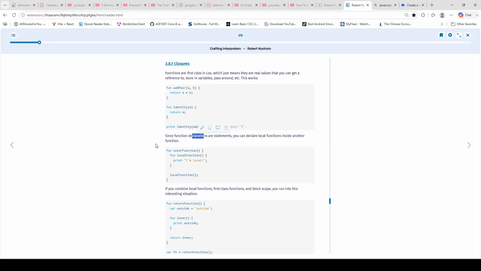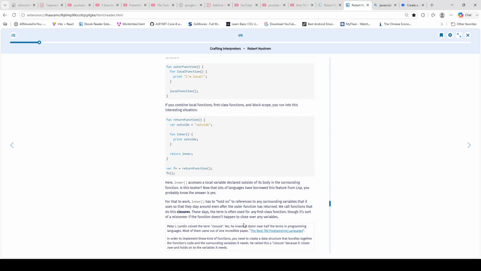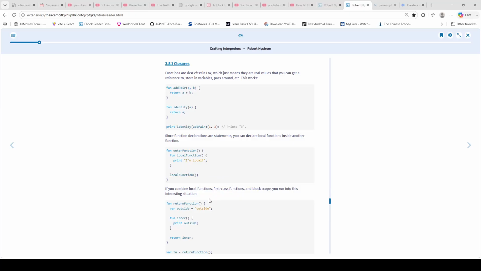Now if you combine local functions, first class functions, and block scope, you run into an interesting situation. First class functions means a function can be passed as a value itself, as an input to another function. Local functions means function declarations are statements, meaning you can have a function inside a function. And block scope is where you run into this interesting situation.